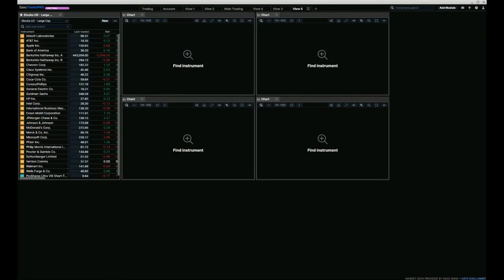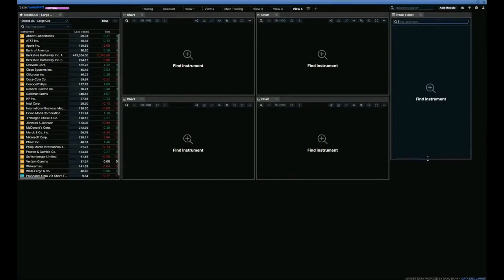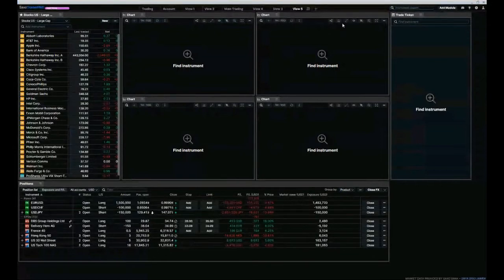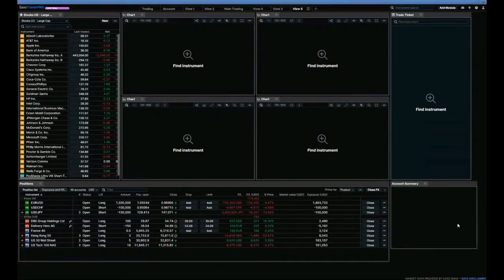Furthermore, we have the trade ticket. Same thing, when you go to add module at the top right hand corner, you'll be able to see trade ticket under the trading section over here. Once that's done, I'll put it here. And what's very important for me is also to have my positions. You can maximize it according to your needs. Before adding the last one, which I also find very important for my trading, the account summary for me to monitor my margin.